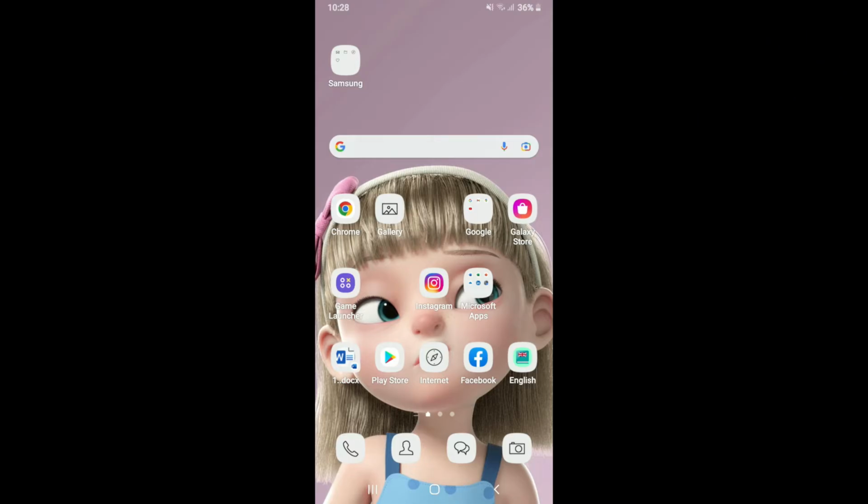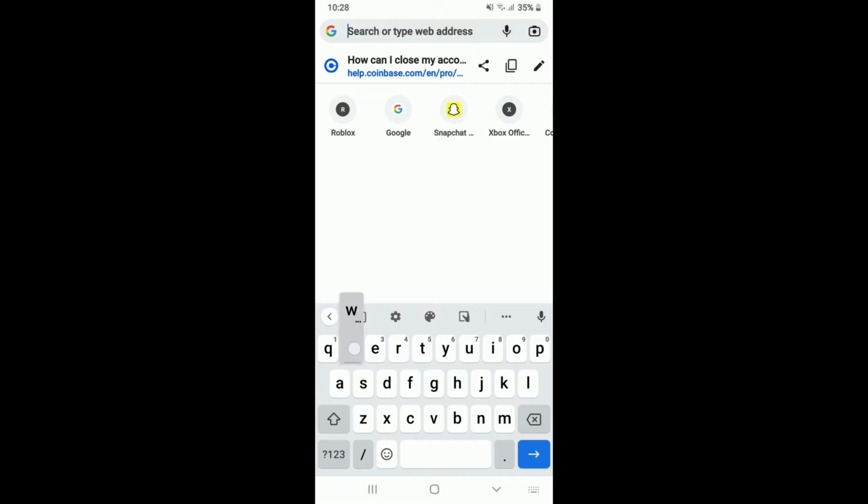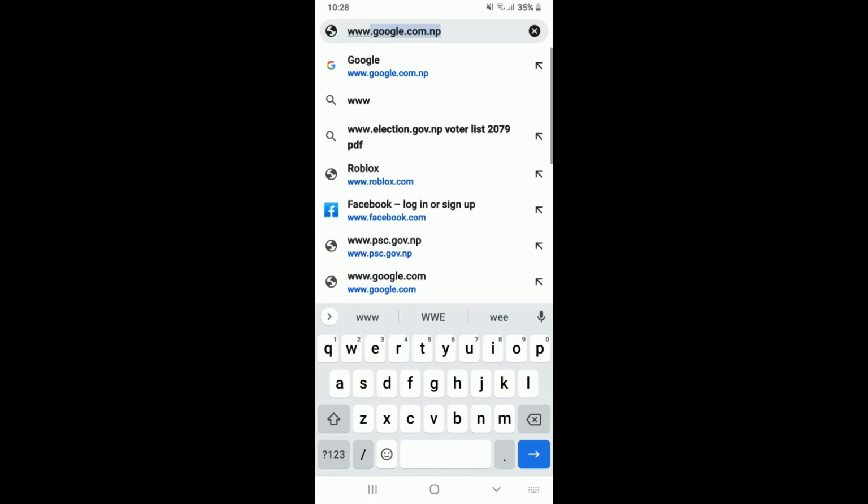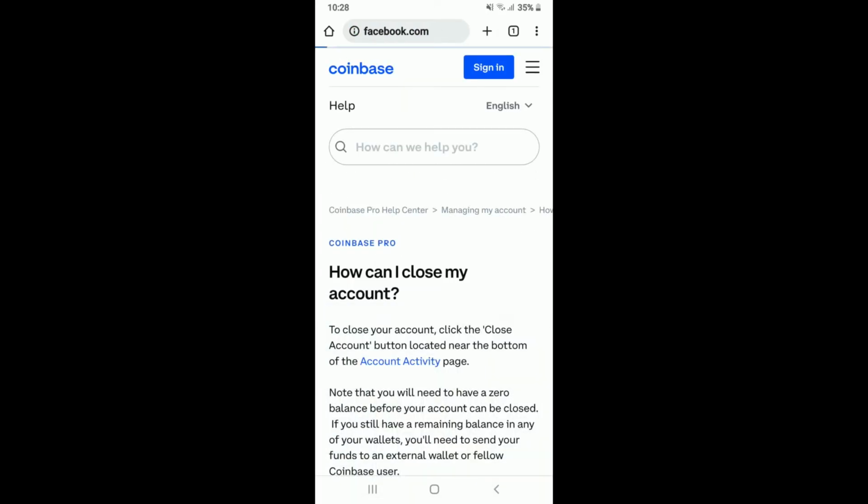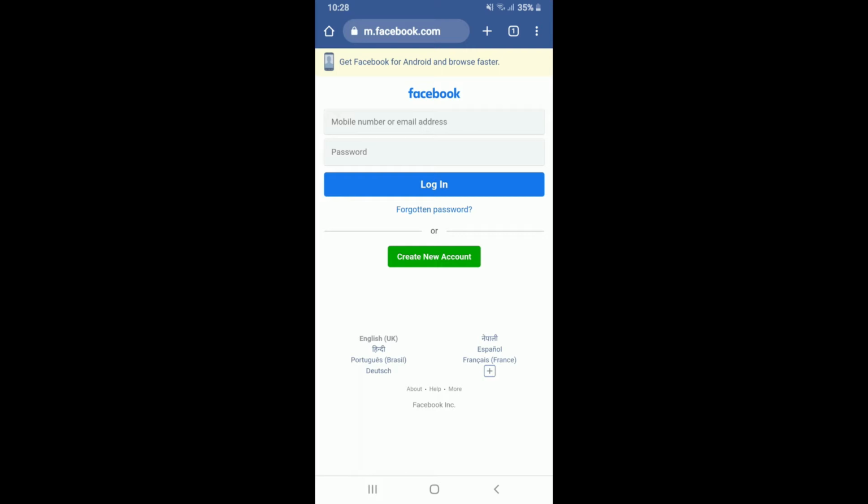The first thing you'll need to do is to open up your Facebook account using your web browser. Open any web browser of your choice and in the web address bar type in www.facebook.com and make your search. You'll end up on the official website of Facebook.